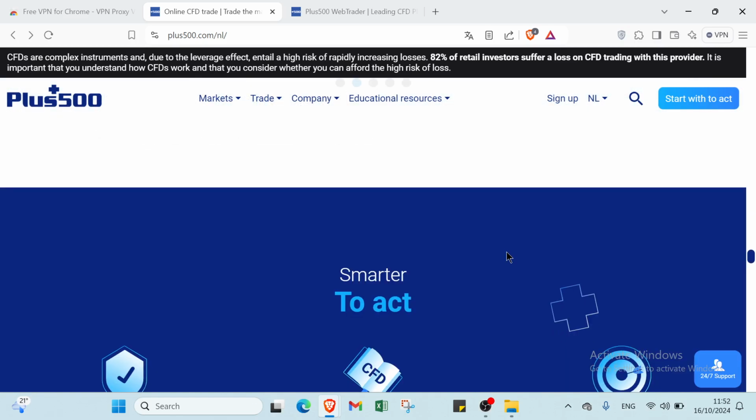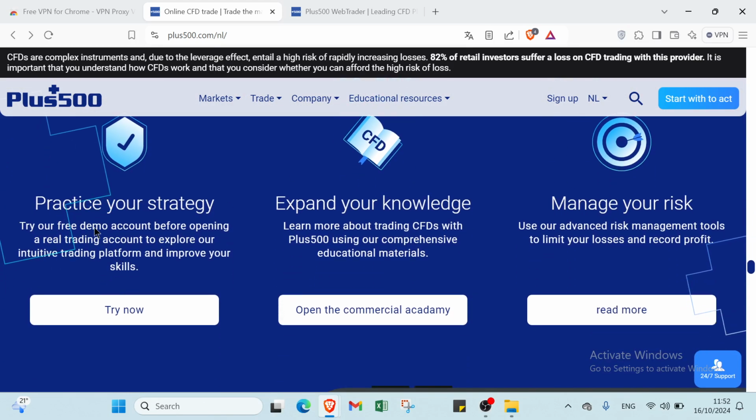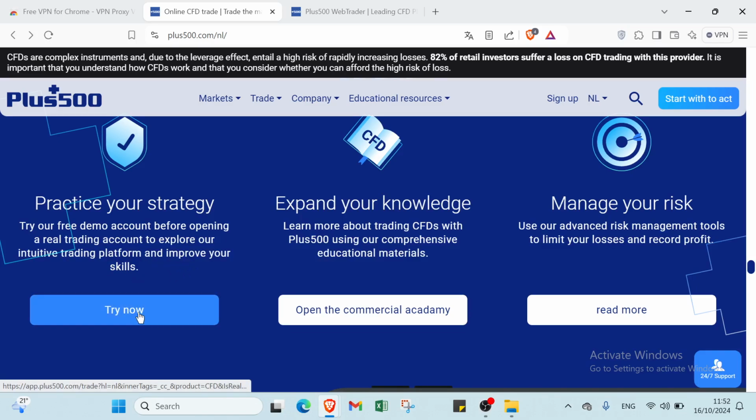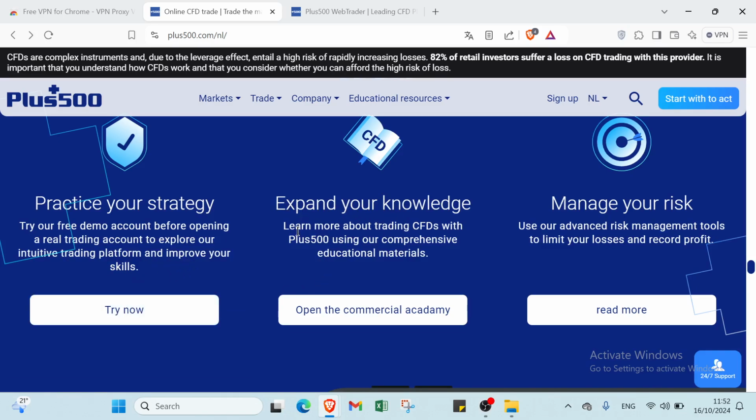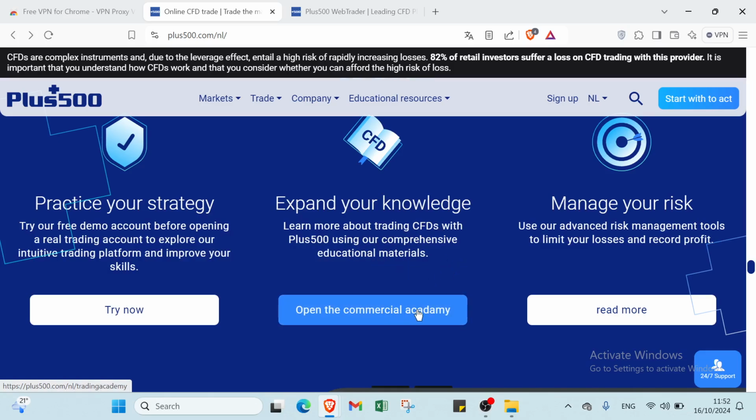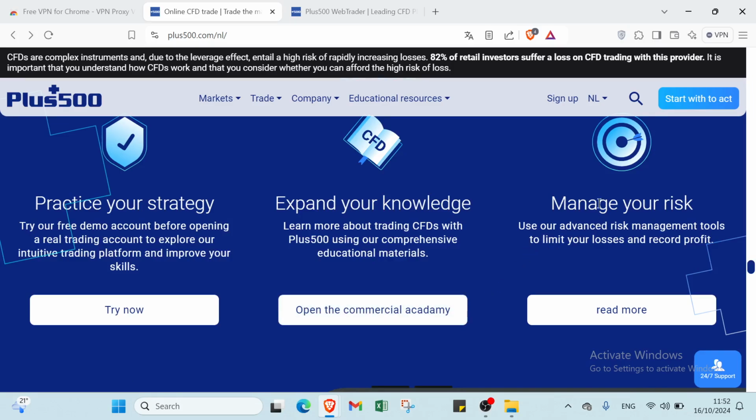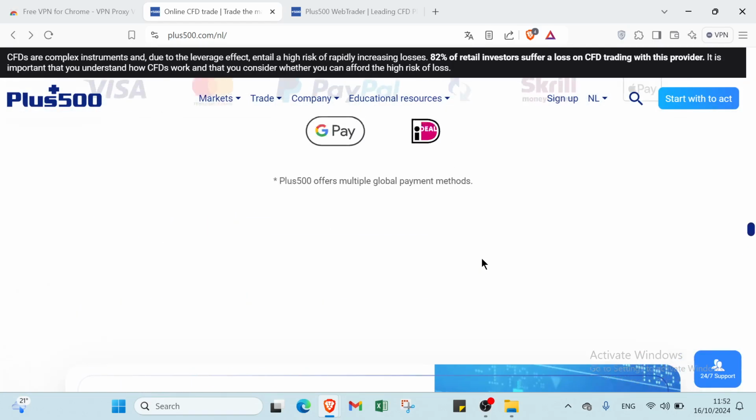Then we have here also smarter to act. For example, practice your strategy. Try our free demo account before opening a real trading account to explore our intuitive trading platform and improve your skills. You just have to try it now. And we have here expand your knowledge, learn more about trading with Plus500 using our comprehensive educational materials. You just have to open the academy, then you get started. Then we have here manage your risk. Use our advanced risk management tools to limit your losses and secure profits. You just have to read more to understand, of course.